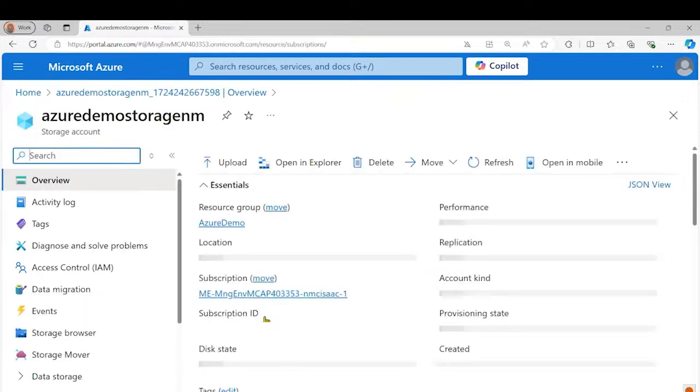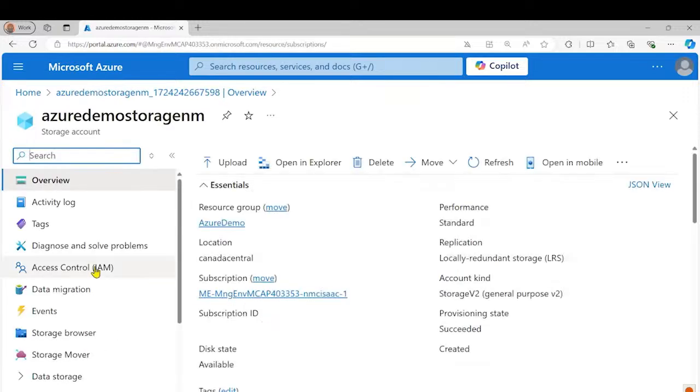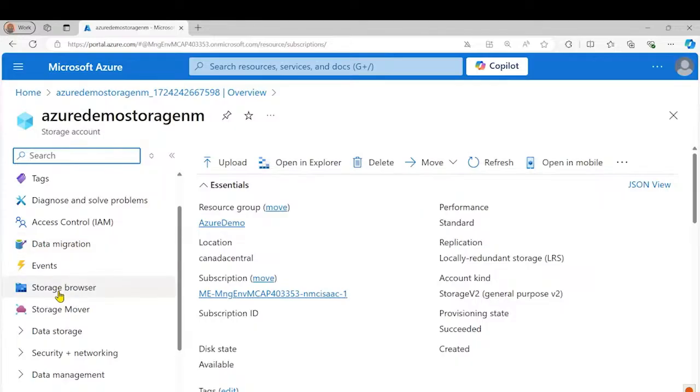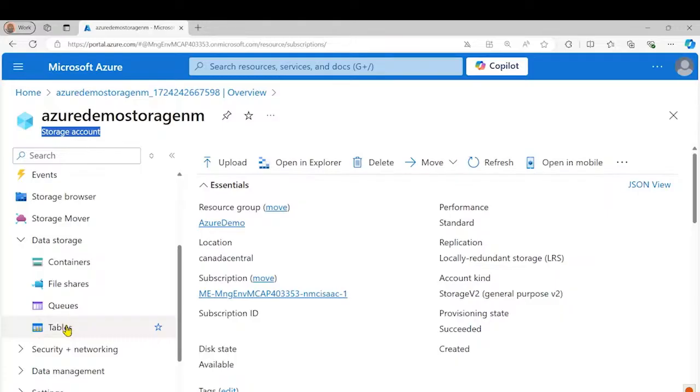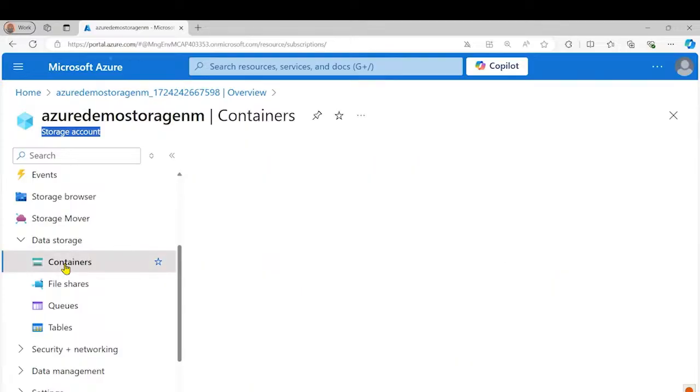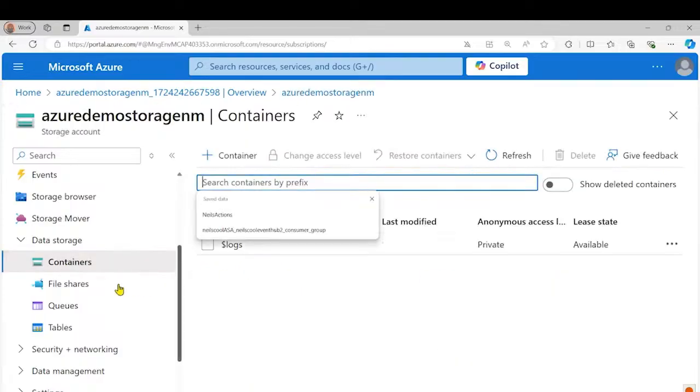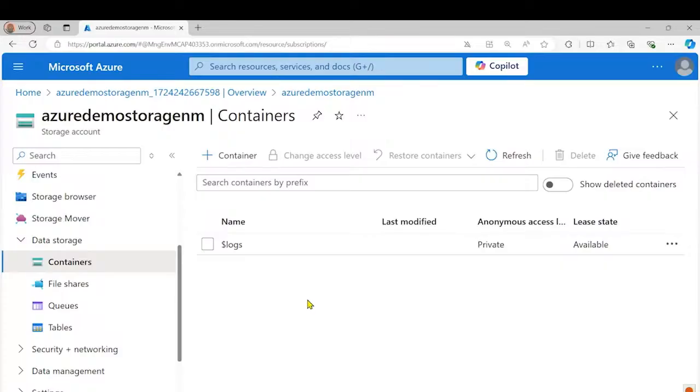What we're going to do is just show you that it actually is storing things. Coming down a little bit, under the data storage section, everything in our storage account is stored in these different ways. We have containers and file shares and queues and tables. For this one, I'm just going to do something simple with a container. So let's go and create a container.